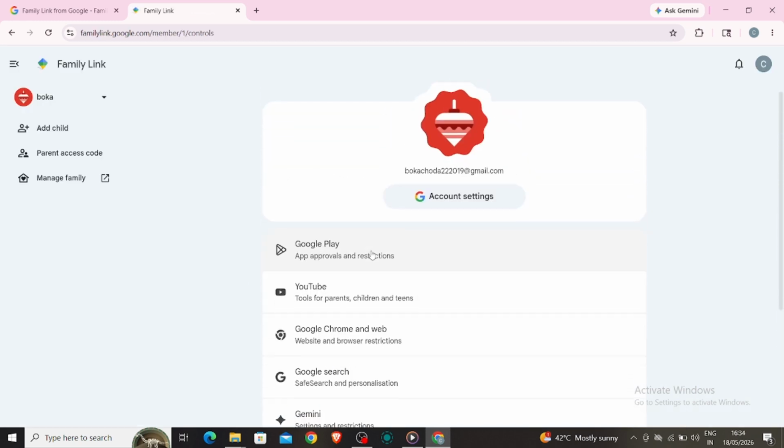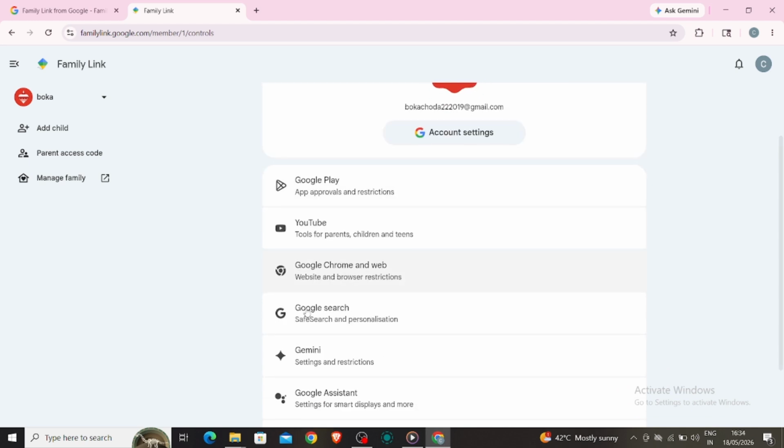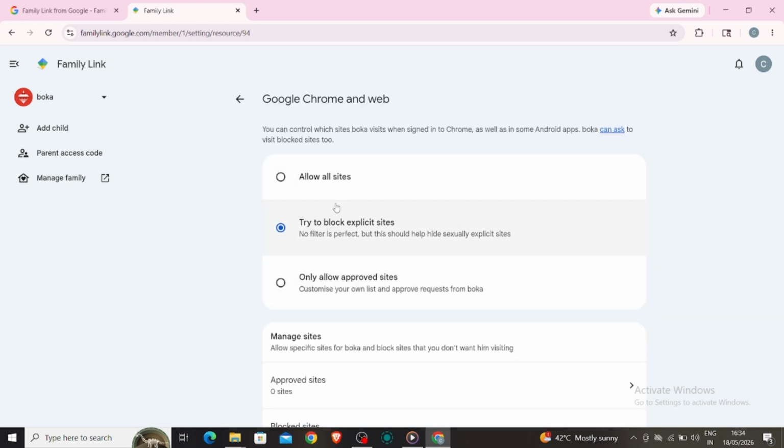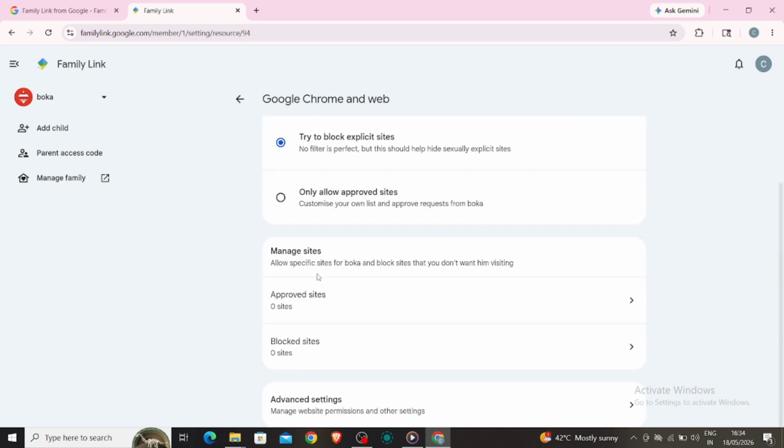Here you will find browsing restrictions and website management options. Look for Chrome or web browsing controls. You may see settings such as allowing all sites, trying to block explicit websites, or approving only selected websites. Choose the option that matches your needs.